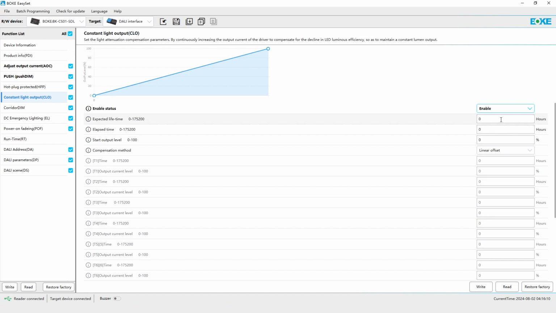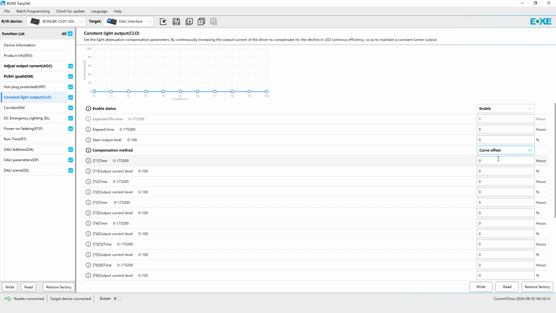Record the hours that the light has been working. Output current before driver starts compensation. Compensation method can be either curve offset or linear offset. When selecting curve offset, need to set the time and output current level for each node from T10 to T1. Parameters can be set according to requirements.